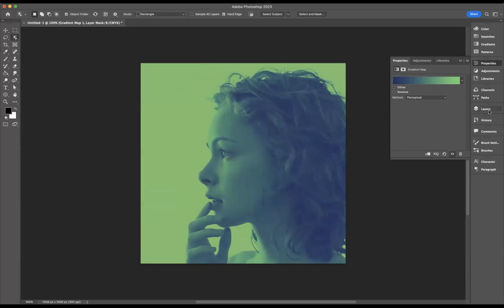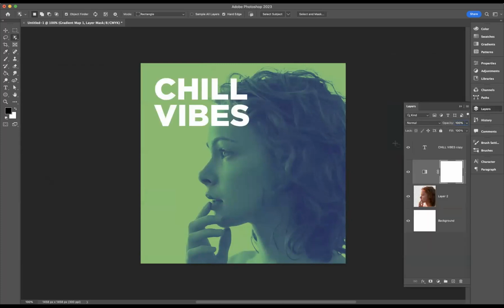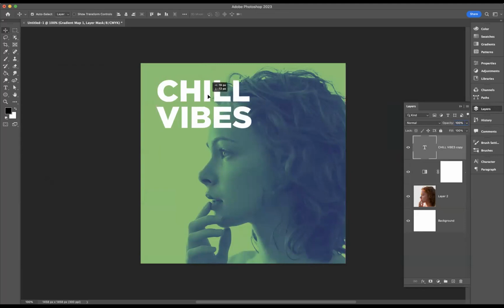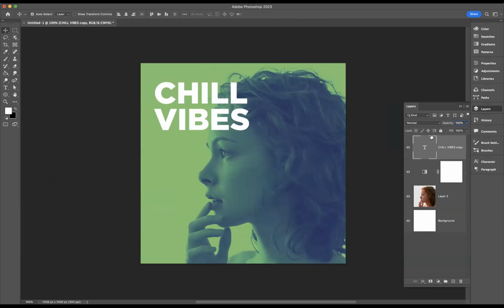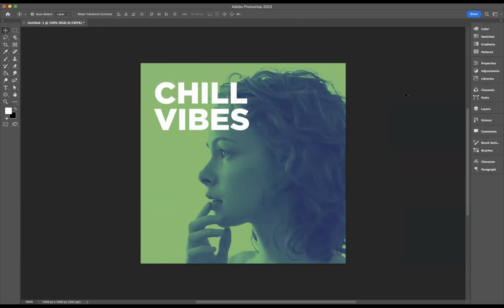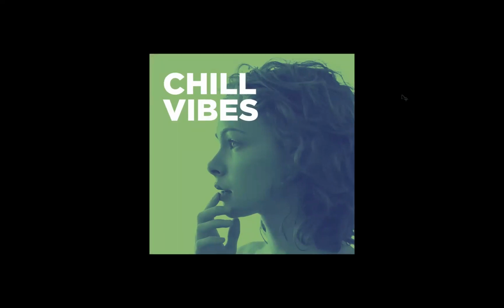Let's just quickly turn on our type layer now for our chill vibes. Use your move tool if you want to move it a little bit like so. Wonderful. And that's how you create the Spotify duotone effect.